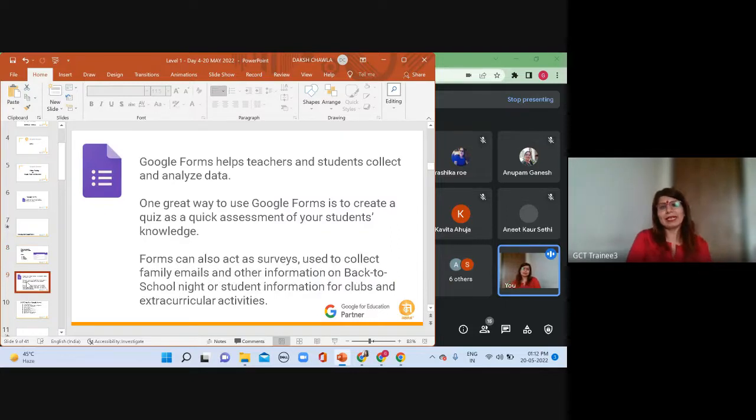Google Forms helps teachers and students collect and analyze data. One great way to use Google Forms is to create a quiz as a quick assessment of your students' knowledge. Suppose you have taught one chapter in the class and you want to assess their knowledge. Quickly you can create a Google form, add the questions, give the marks, and this is how you can assess their knowledge.